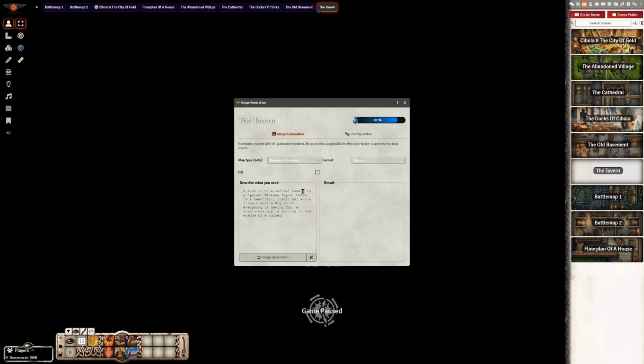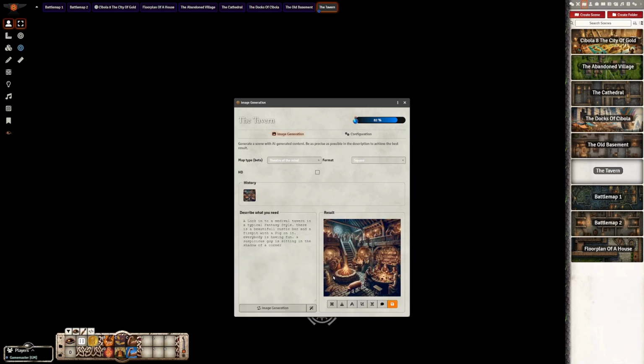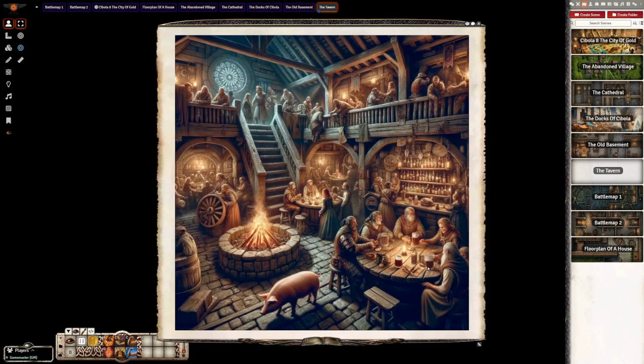I wrote a look into a medieval tavern in a typical fantasy style. So we create the image and look what it gets us. And here is our first result. I will open it. Let's have a closer look. Okay, that doesn't look too bad. I wanted the pig to be on the fire, but it's decorative where it is as well.